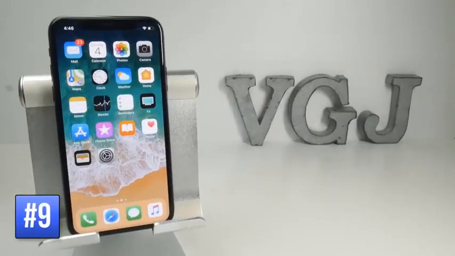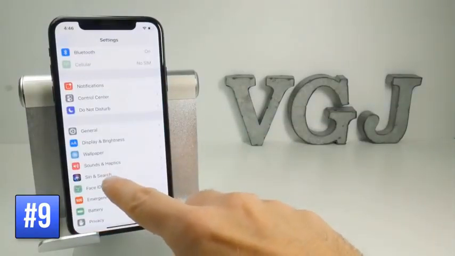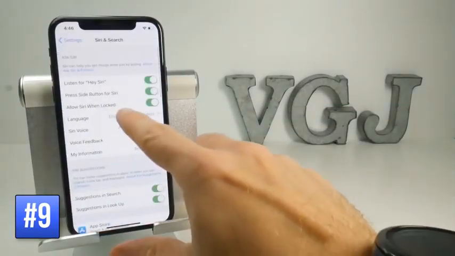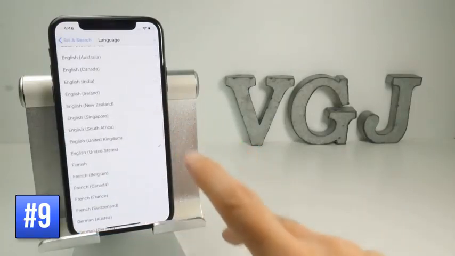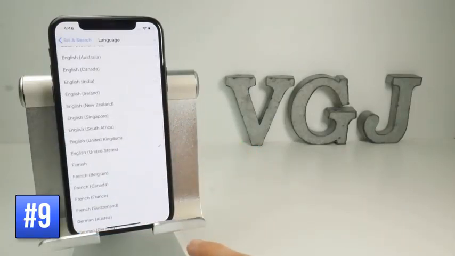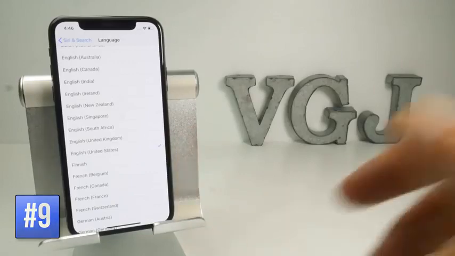Also, to ensure that Siri does English translations, you'll have to set it to the following. In Settings, go to Siri and search, then Language, and make sure that it's set to English United States. It can't translate in any of the other English versions of the language.